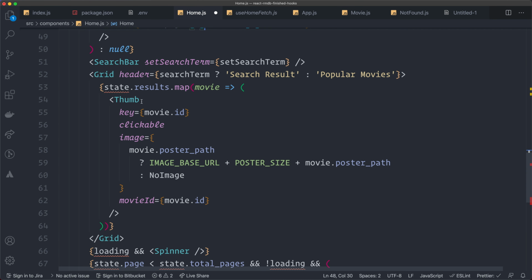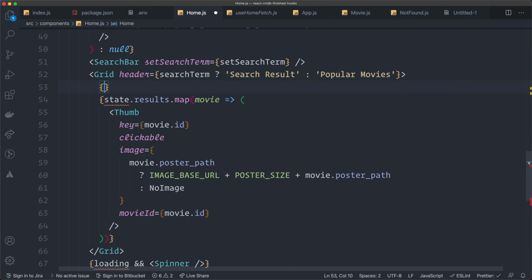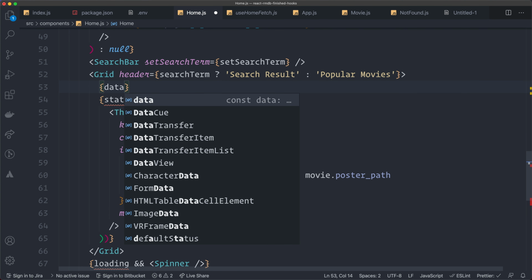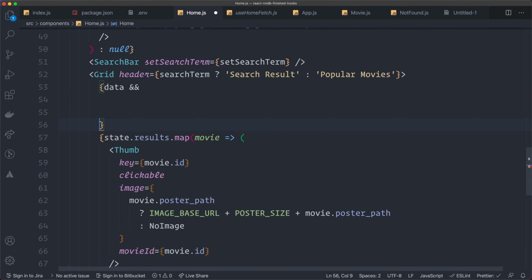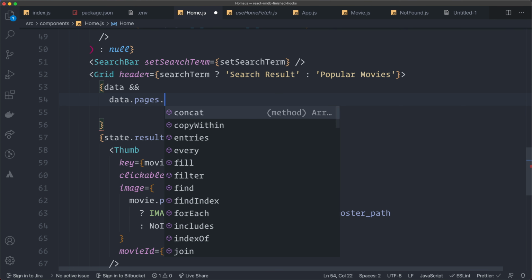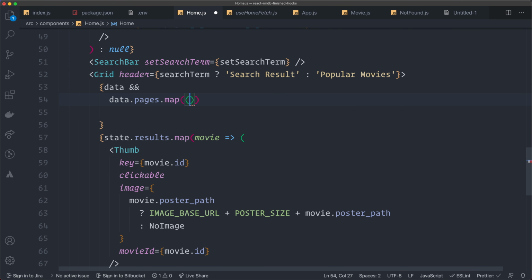And then down below here in the grid, you can see that I had a single state before with all the movies in that state. Now I have to do a nested one here instead. So what I'm going to do here is that I'm first going to check if I have any data. So data, if that one is true, I have a short circuit here. And then inside of here, from the data.pages, I'm going to do a map.